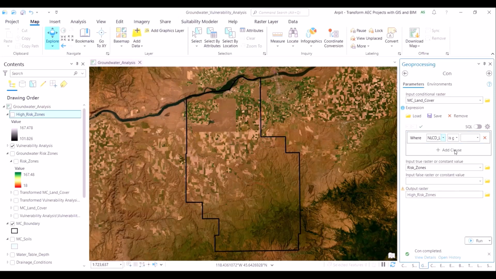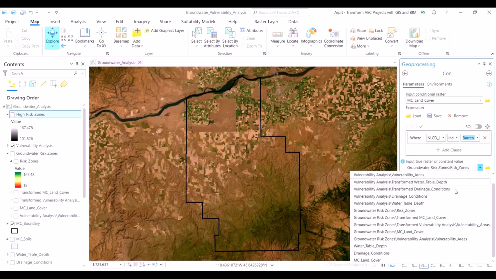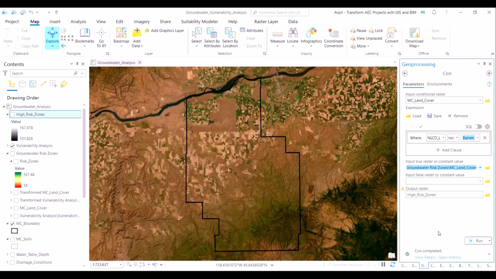However, we can certainly look to protect those areas which are currently undeveloped. Example, forests, barren lands, grasslands, wetlands, and so on. In the second run of the CON tool, we'll ask the tool to conditionally evaluate and extract exactly these type of land cover classes from the land cover dataset. We will select these land cover classes from the list. We will name the output layer as undeveloped areas.